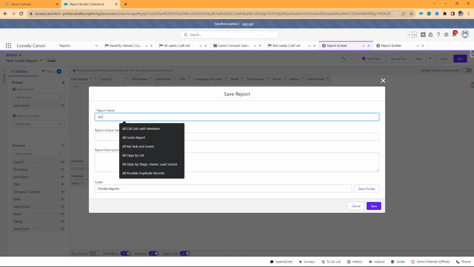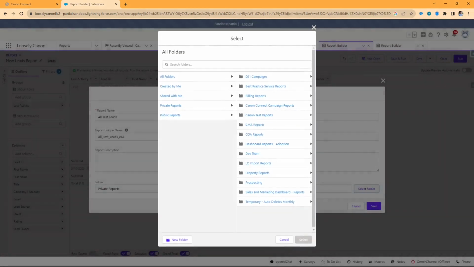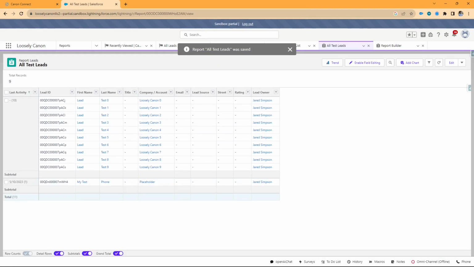And we're going to go with the all test leads. And we need to select the proper folder. The folder you're going to want to put this in is in the Canon Connect campaign reports, which is where our component will read from.